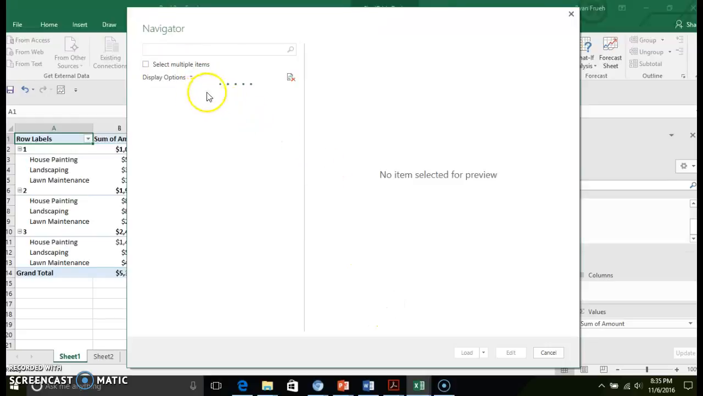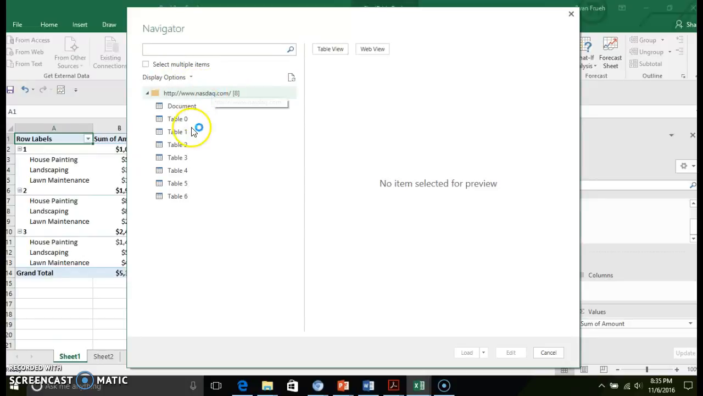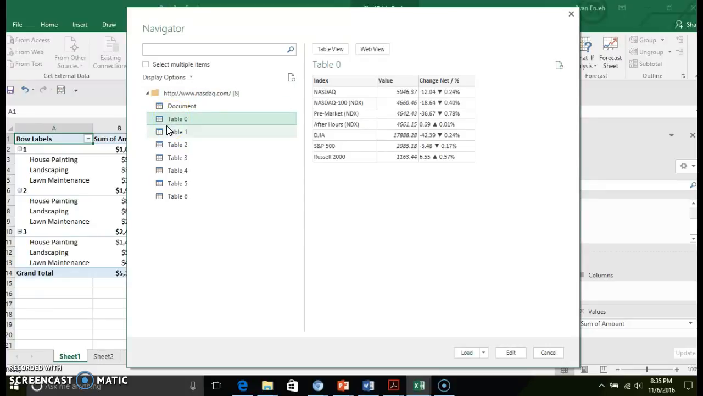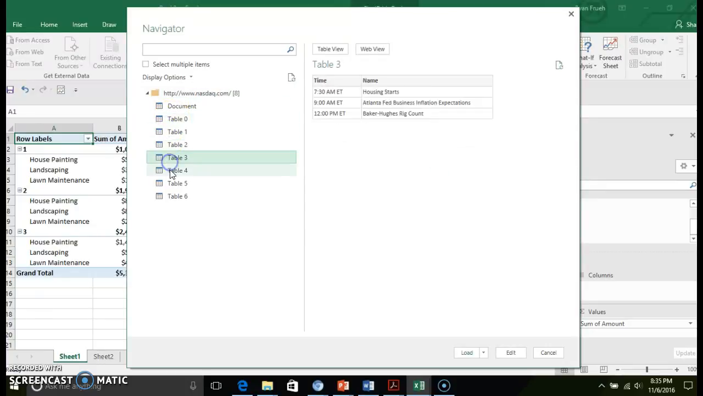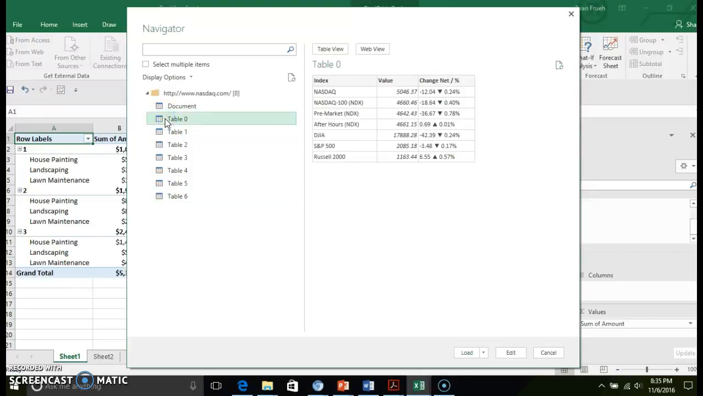You'll notice it is working. It's getting ready to display the options here. And after a couple minutes, it's going to give you some tables here. You can kind of click through and see what information it actually pulls from that website. Based on your assignment, you're going to want to load table 0. So you will select table 0.